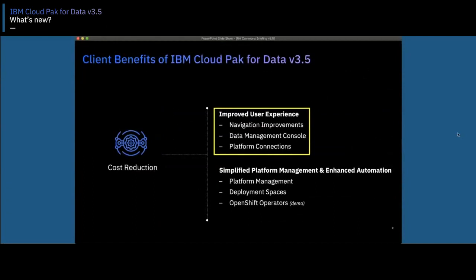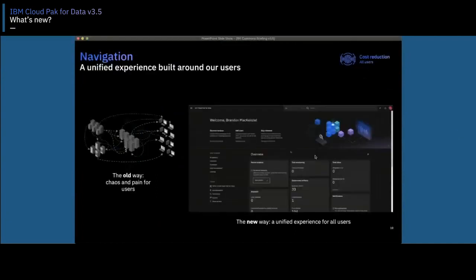So from a cost reduction perspective, there are two main areas that I wanted to highlight here. One is improving user experience for more productivity, and then our simplified platform management and enhanced automation to increase time to value and efficiency. So we'll be focusing first on user experience for more productivity.